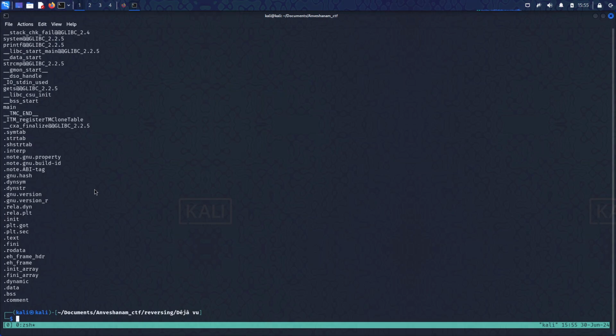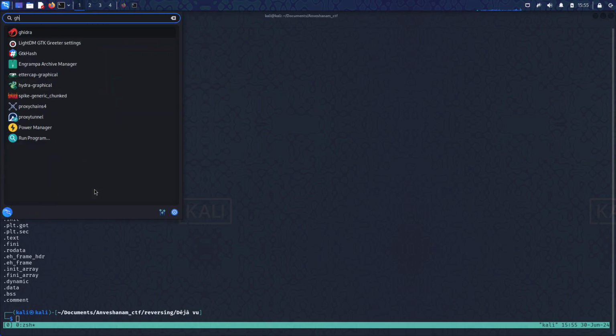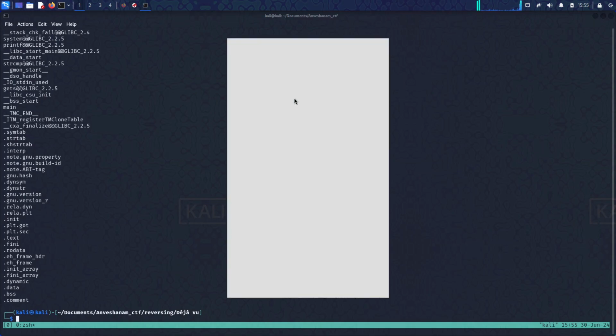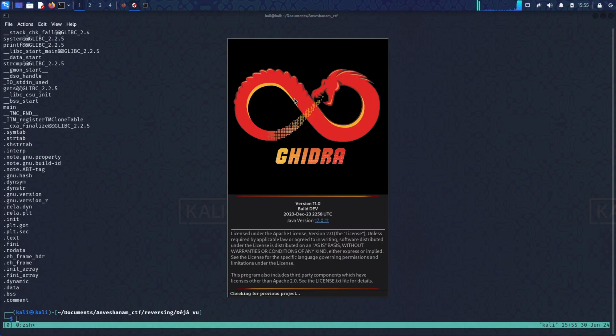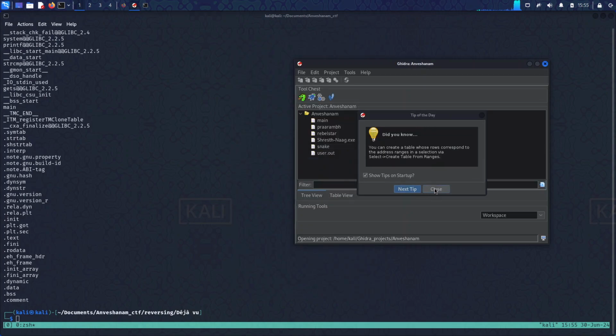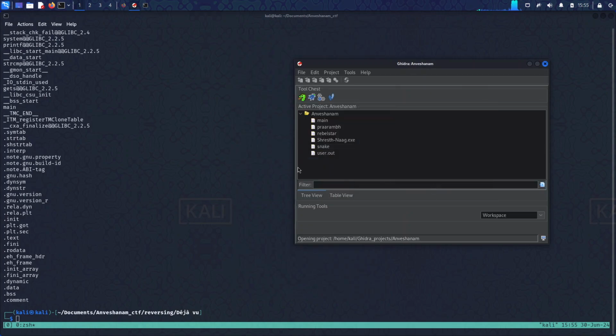So I'll open the binary directly in Deja. Let's fire up Deja and open the binary in it. If you open the binary the first time, then you need to create a project and then analyze that binary so that it will detect all the functions.